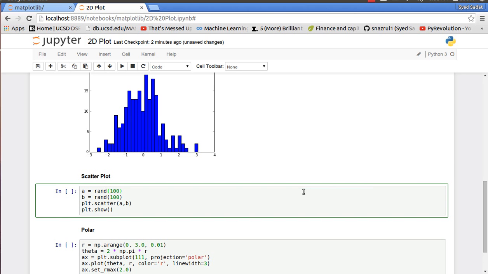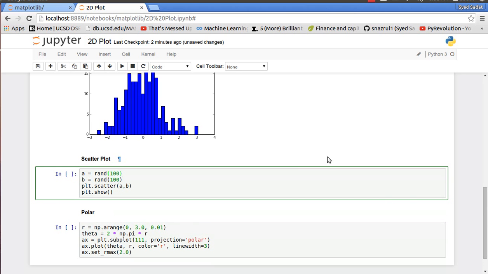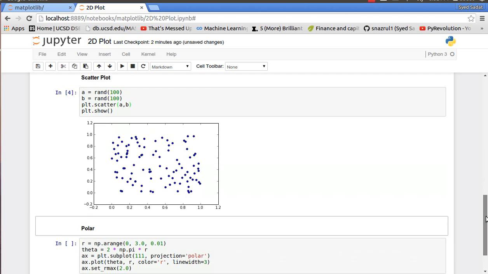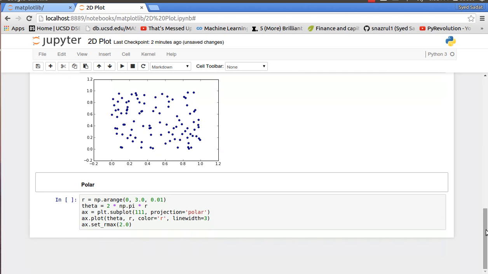Next up, we have a scatter plot. If you like linear regression, I'm sure you'll be seeing this a lot. So A and B both use NumPy's random function rand. We have 100 random numbers for A and B, and we just scatter A with B, and we have a basic scatter plot.